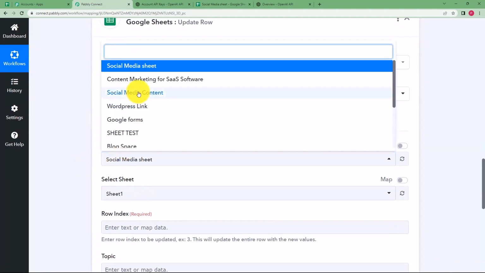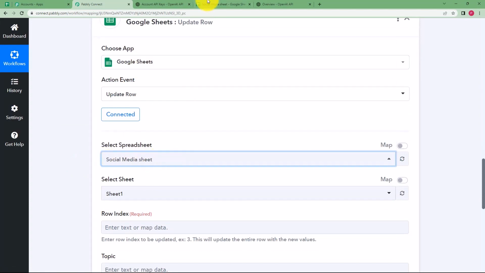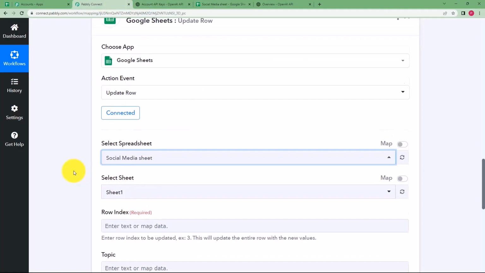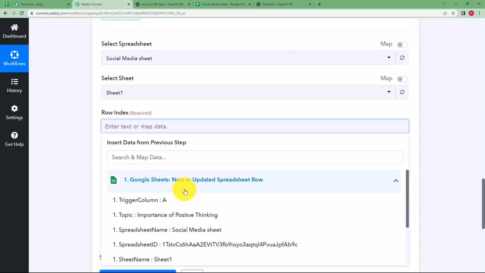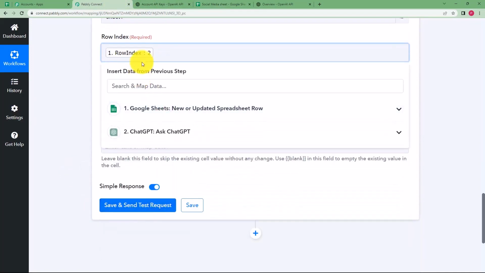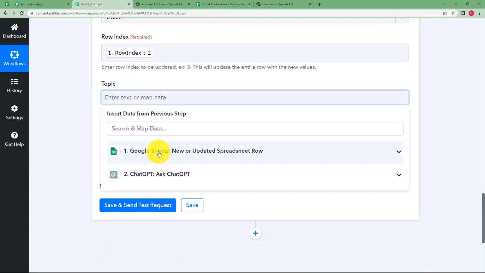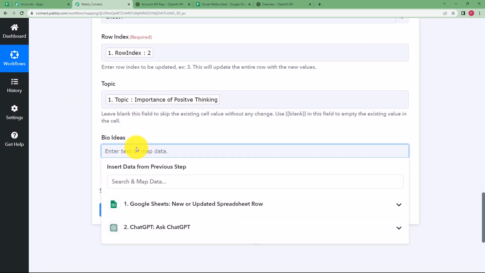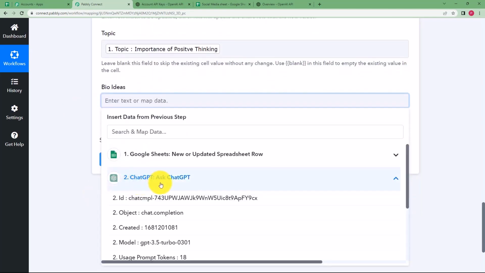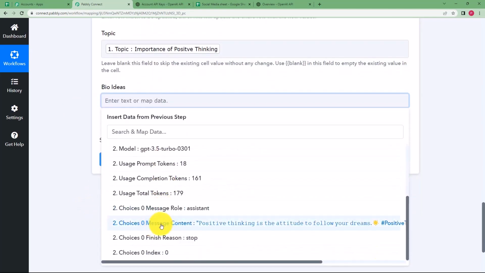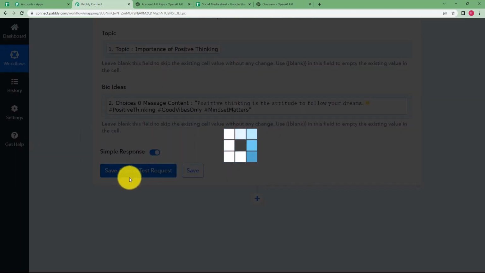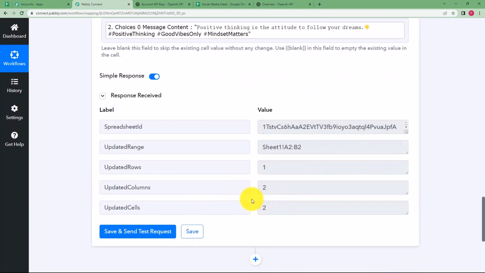Now select your sheet. The name of your sheet is social media sheet. That's correct. And there is the sheet 1, which is also selected correctly. Now row index, you can map it from this Google Sheet. It is 2. You can map it straight away. And then the topic is this. So you can take the topic from here only. The topic is the same. But in case of bio ideas, you're going to map this data from ChatGPT, which is this part, the content. When you map this part over here, click on save and send test request and wait for the response, and the response is here in no time.